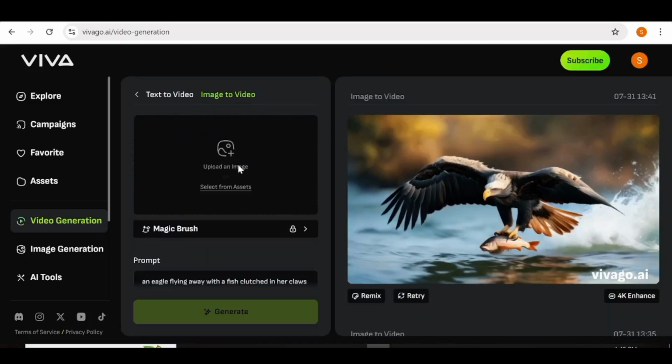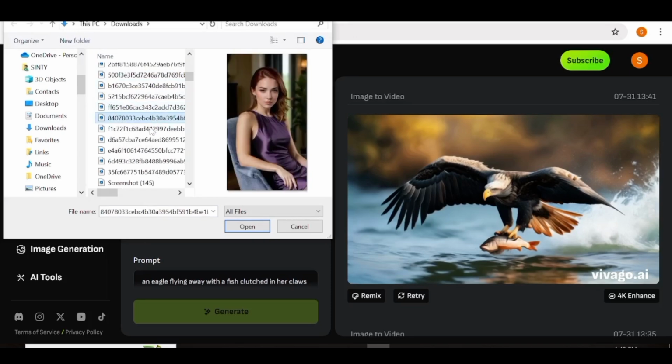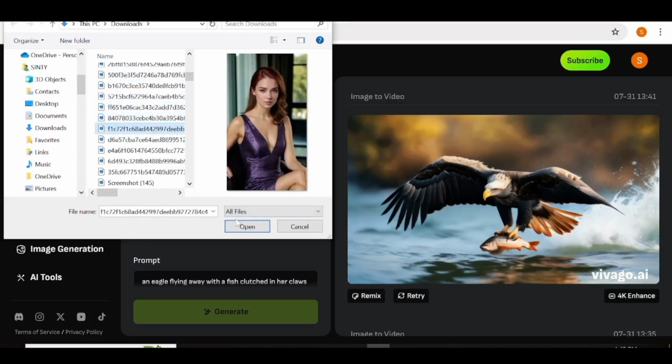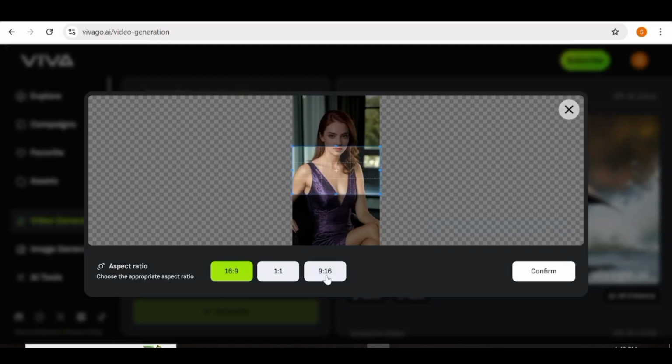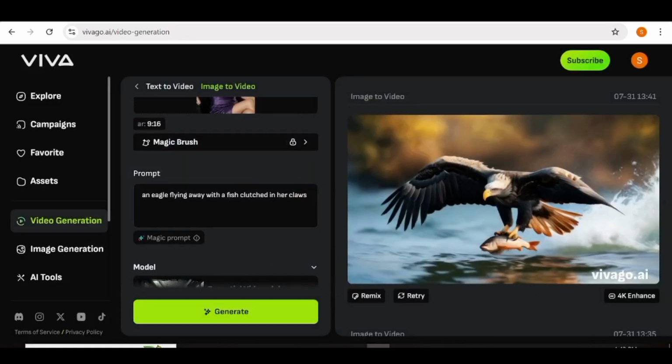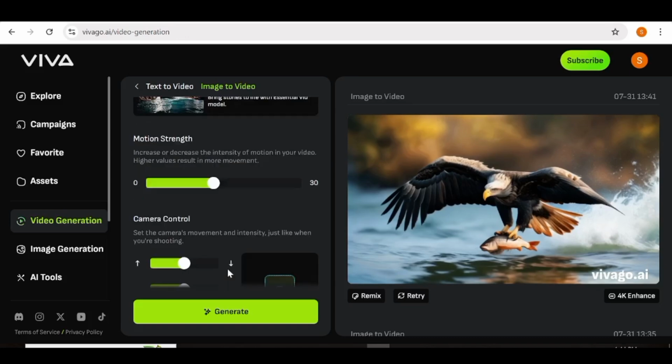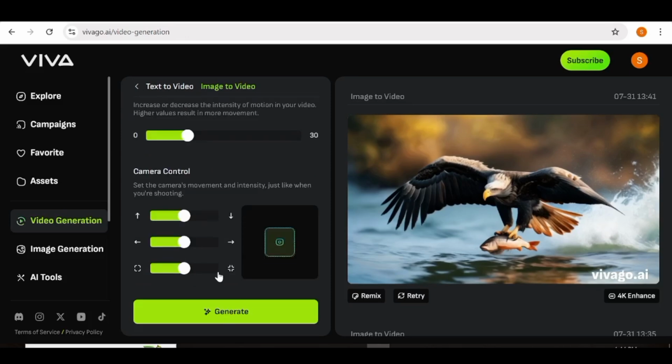Now let's go ahead and upload a realistic image. So I'm going to use the image of my AI influencer. So I'll upload this specific image. Again, choose the aspect ratio that you want. Next, go ahead and hit confirm. So once the image has been uploaded, the next thing that you need to do, just input the prompt of how you want your image to move. Follow that up by choosing the motion strength that you want, and you can also choose the camera control. So once that is done, go ahead and hit generate.